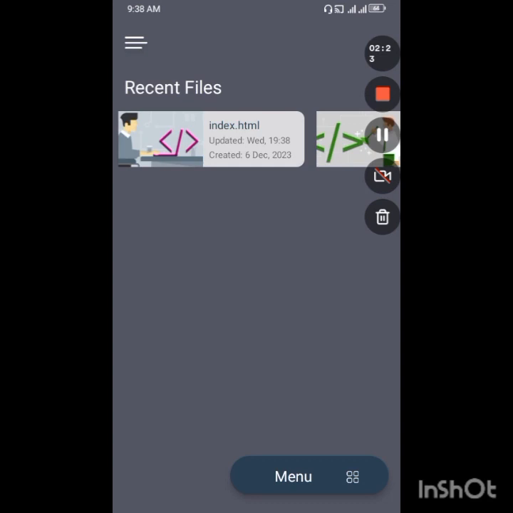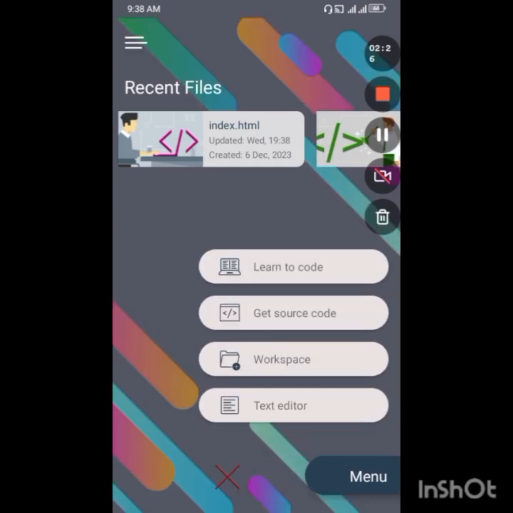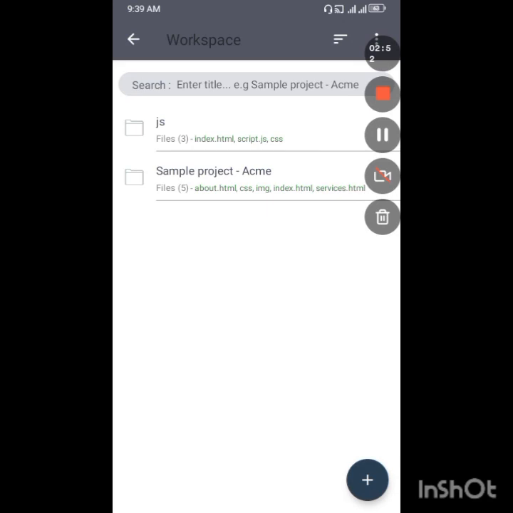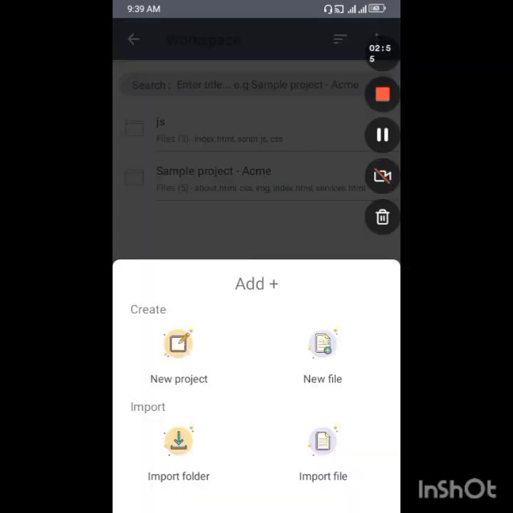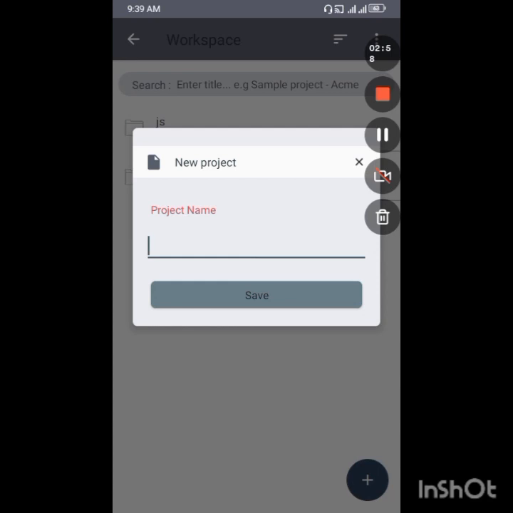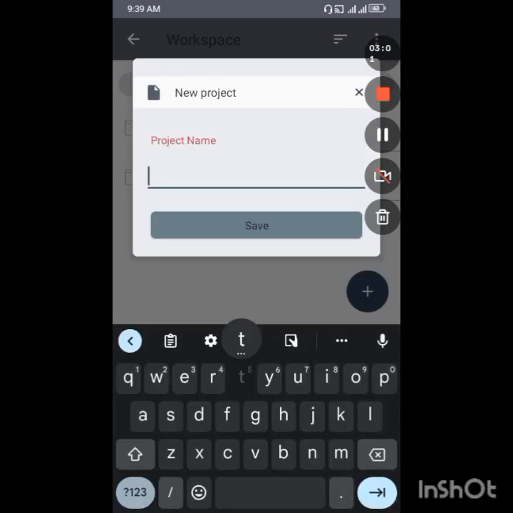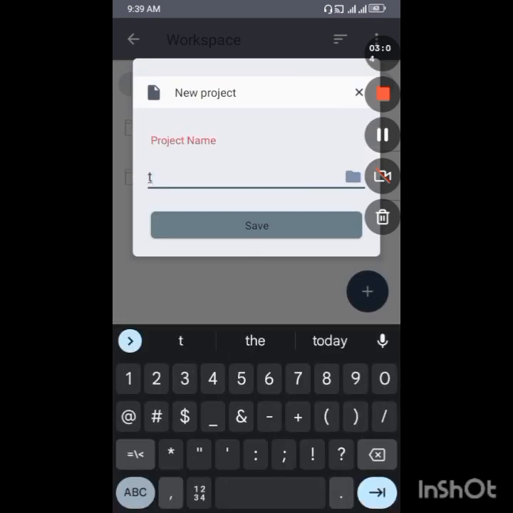So you press the menu. Here you have Learn to Code and Get Source Code. You can use Learn to Code, actually for beginners, to study more while following me on YouTube. I'll be using it to teach you guys, but I actually know the coding, so I will make it in a way you will understand faster. Head over to Workspace and click on it. Here you add the project name. Let's just call this one new project, and let's call it tutorial 1.